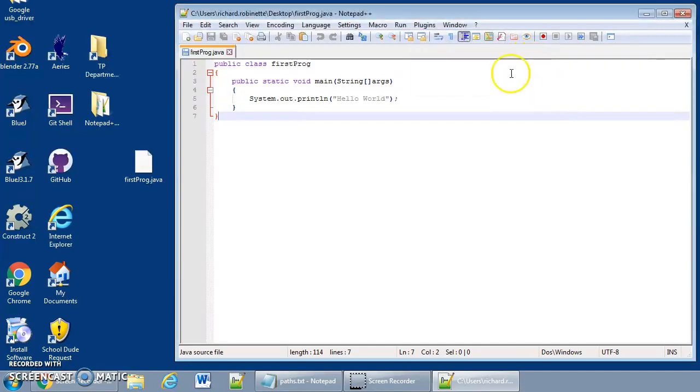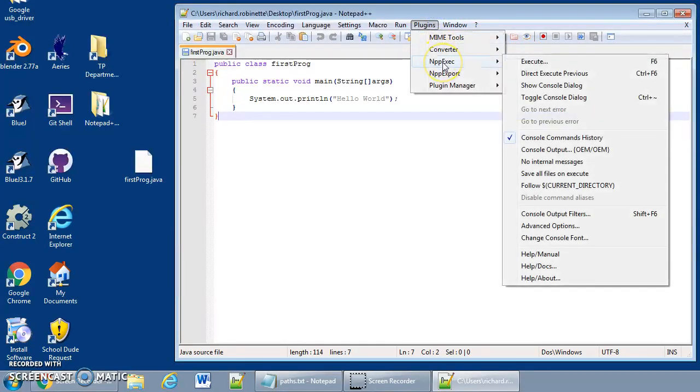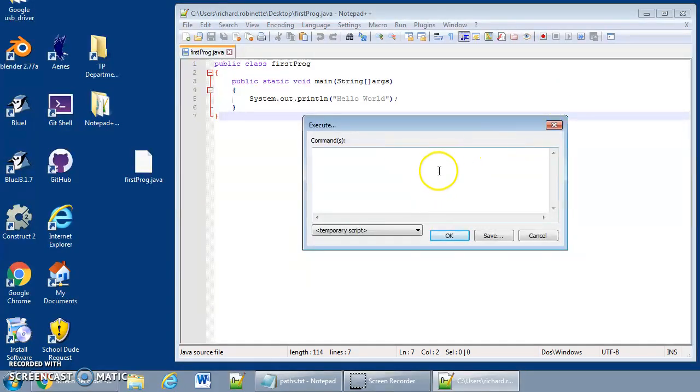So I'm going to click execute. So I'll show you that context menu again. We'll go to NPP exec and click execute, or you can just hit F6 on your keyboard. Now we have this temporary script here, but we're going to save a script that we're going to use all the time. So what we want to do is first write the script. So there's a couple commands in this script.